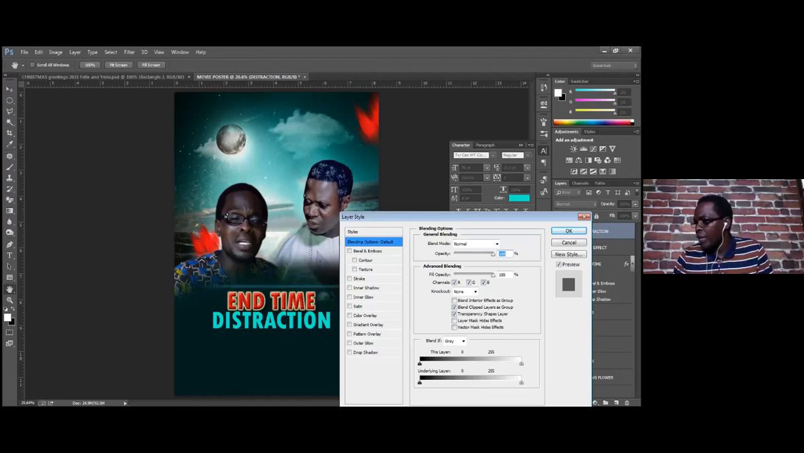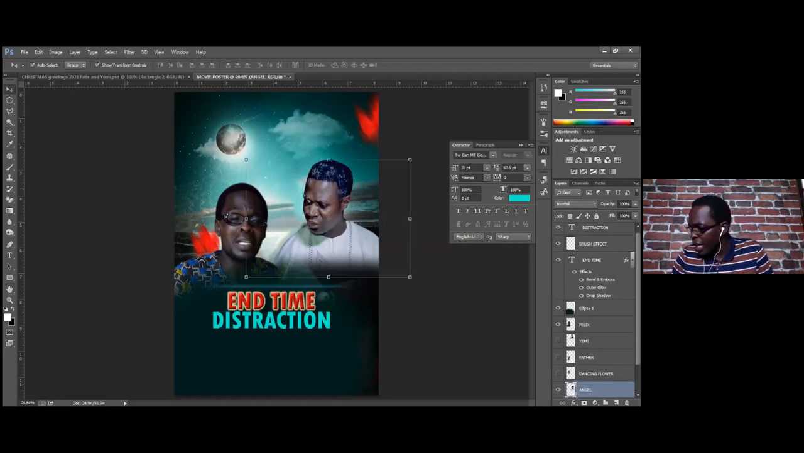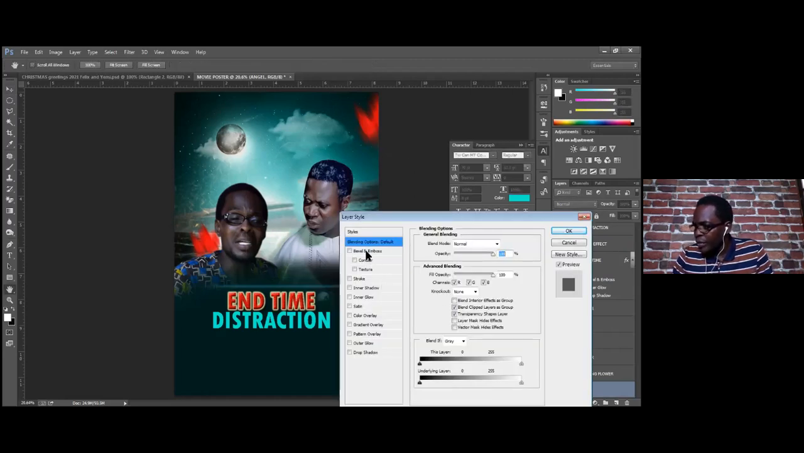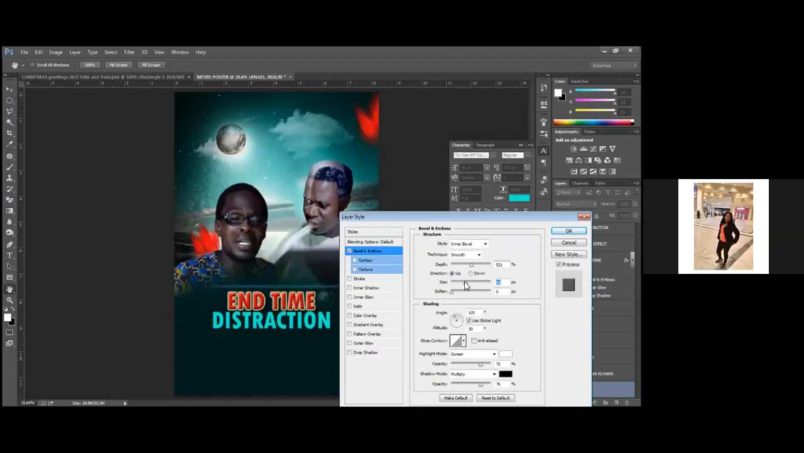So let me take that again. If you want to add effect to your text, even to this picture now, you can emboss it. Double click the edge. Emboss. Add the depth. Look at the edge of the pictures. You see? You can emboss it.